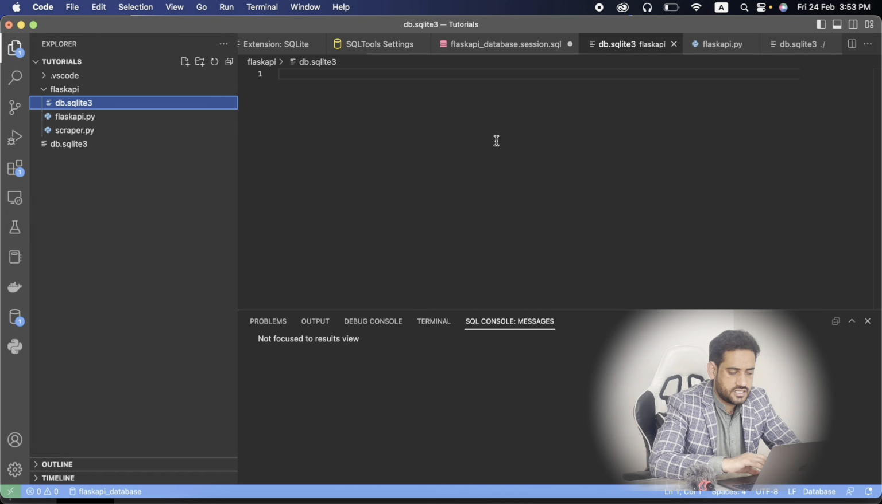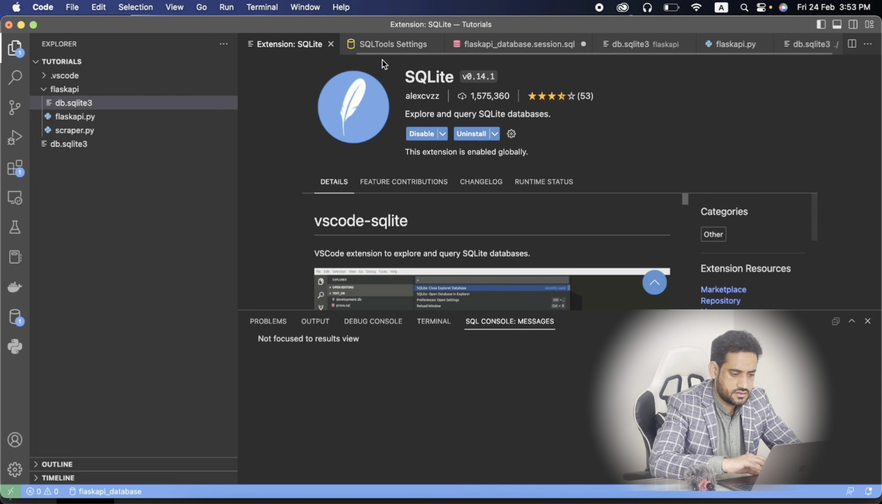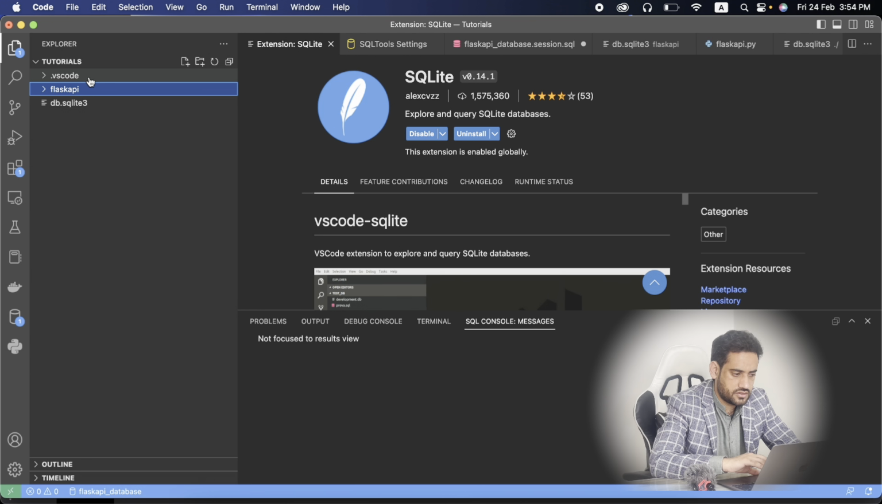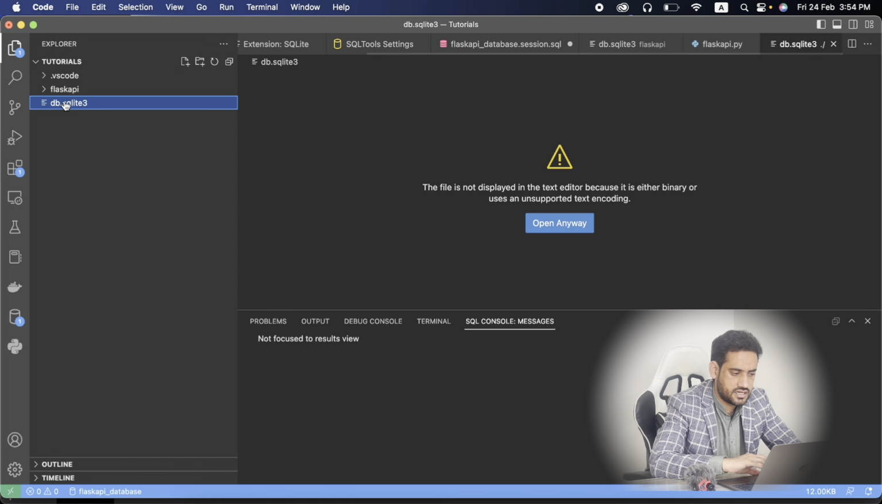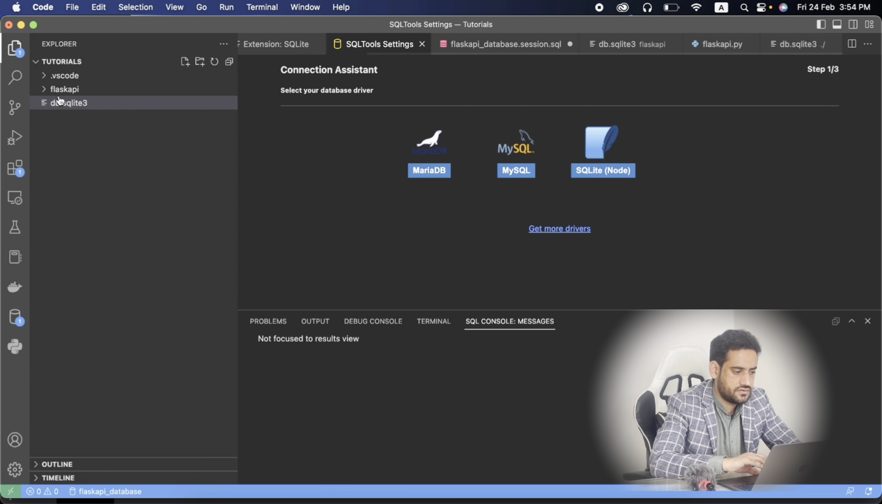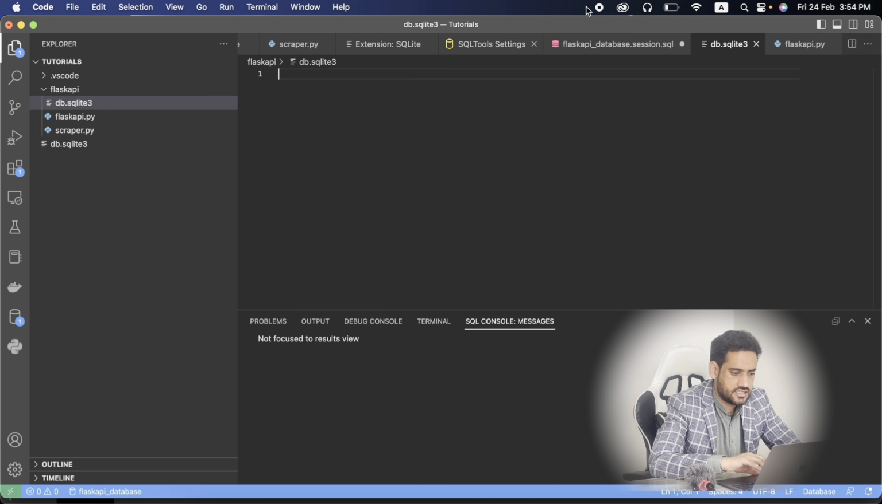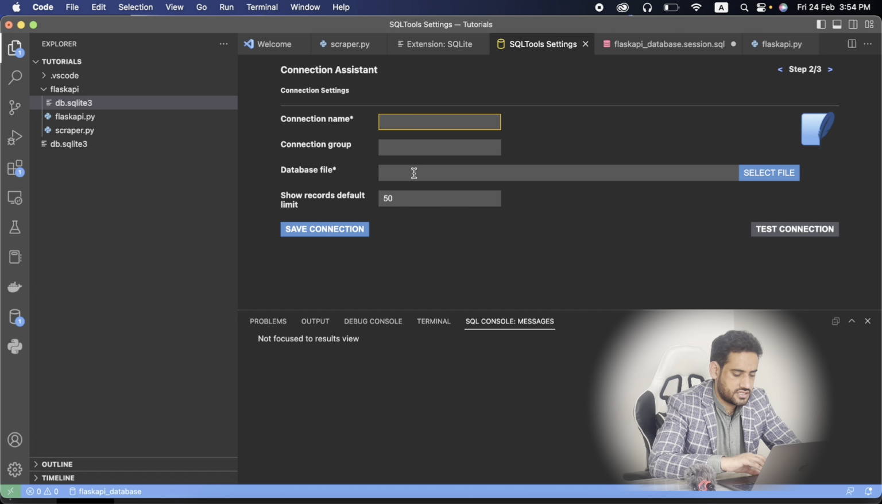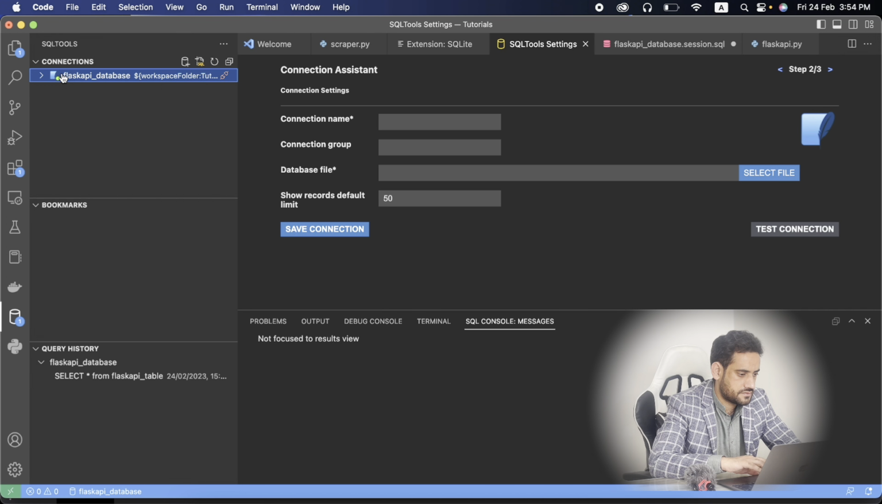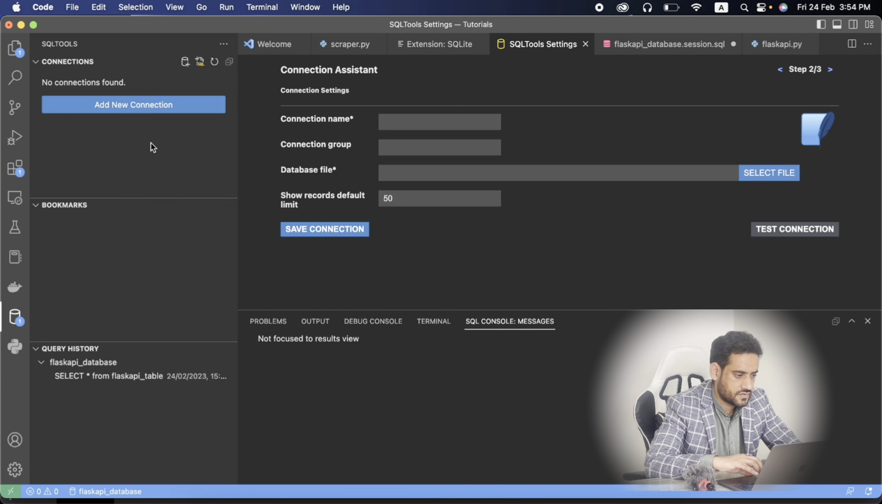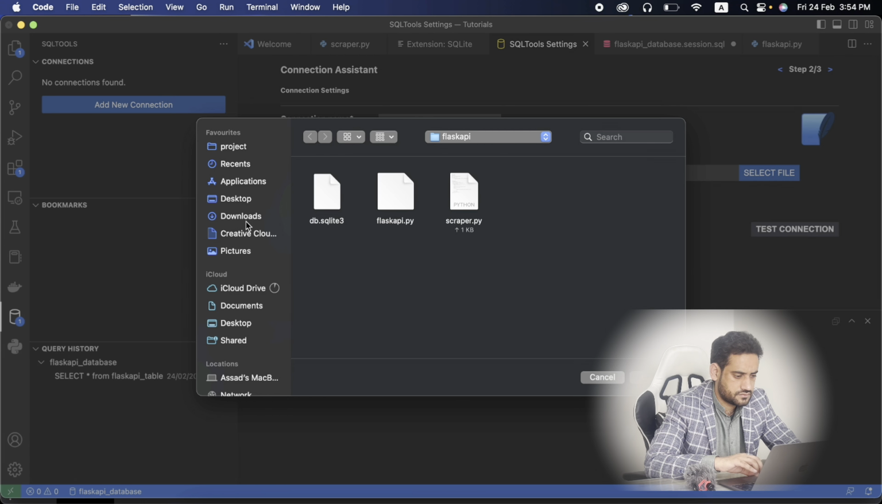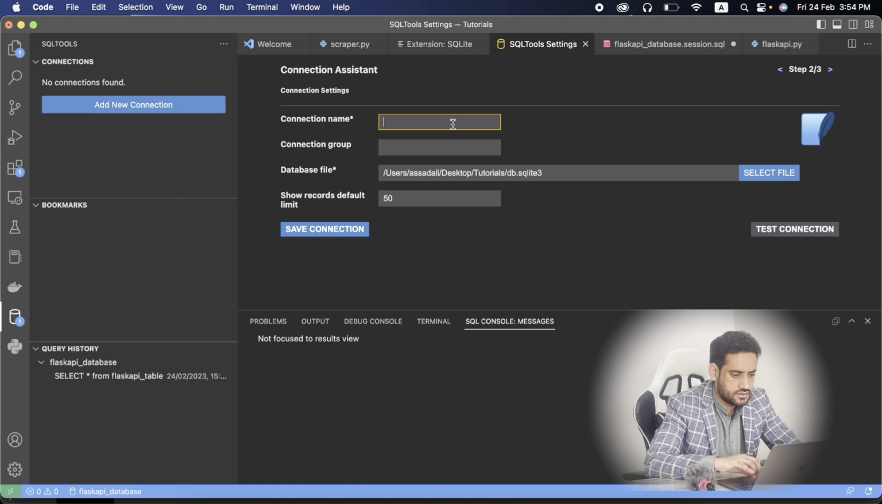What happened is that because I executed the script from the tutorials folder, it created the db.sqlite3 file here. Instead of using this file, it used this file, which is fine. I think it did save the data. I just need to open this file instead of that. Let's remove this one first. Add a connection, SQLite, select file. Let's start with tutorials. This is the one. Okay.